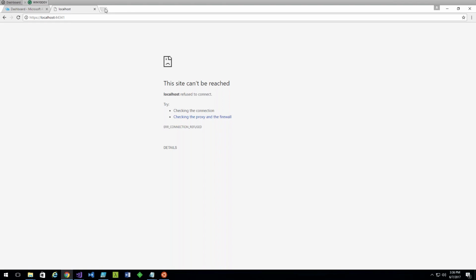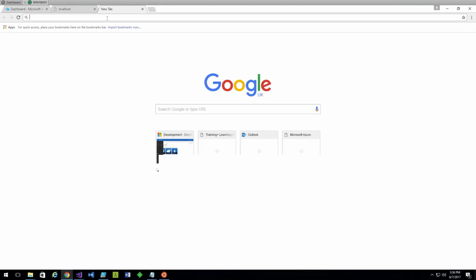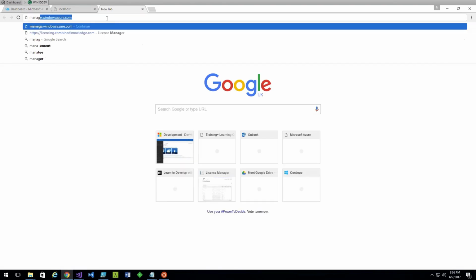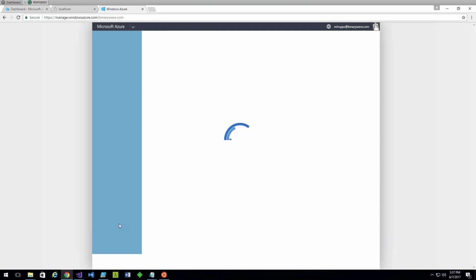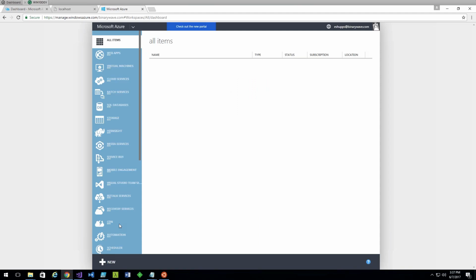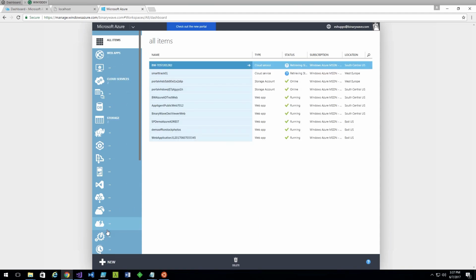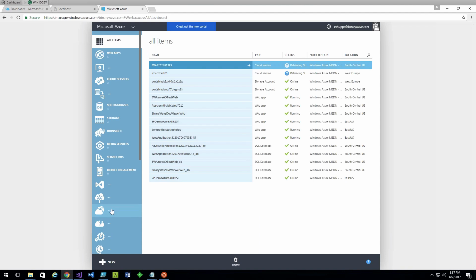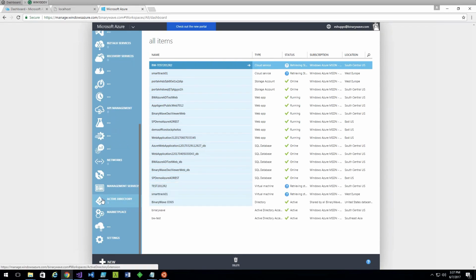And if I go into the, let's look first at the classic interface because it's a little easier to read. If we go to manage, Windows Azure, go down to the Active Directory bit down here.